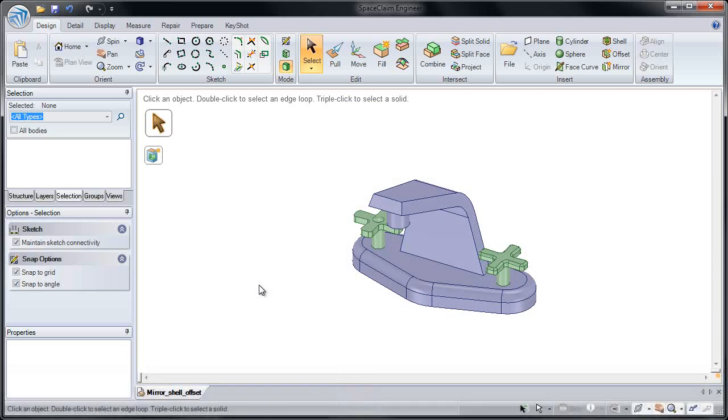So in this lesson, I hope you've seen how you can mirror solids, establish a mirror relationship between faces, place offset relationships in, and also shell a model to make it a constant thickness.